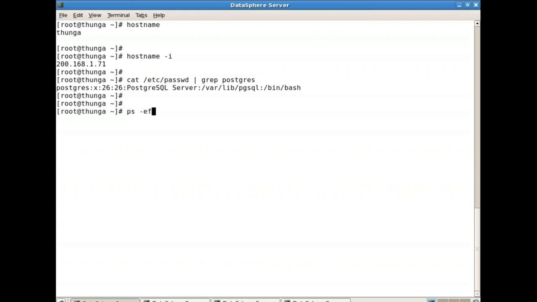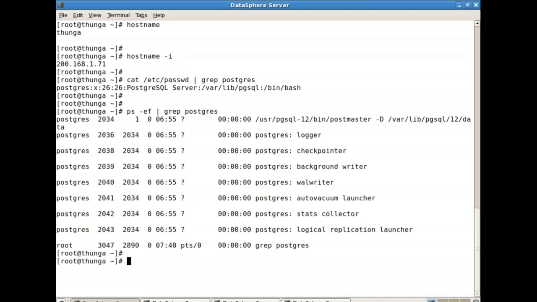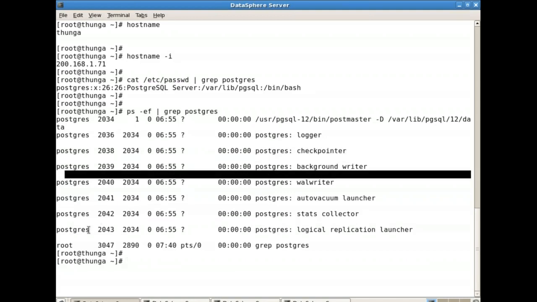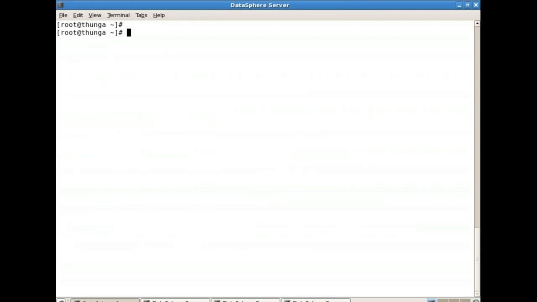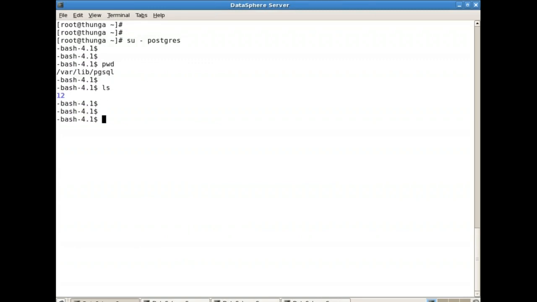We can check for processes running. Okay, so you can see processes are running, and who is the owner for those processes? Postgres, and even the service name is also postgres itself. Here the OS user postgres itself is the owner for these services. Now let us connect as that user. And so we connected as the postgres user.